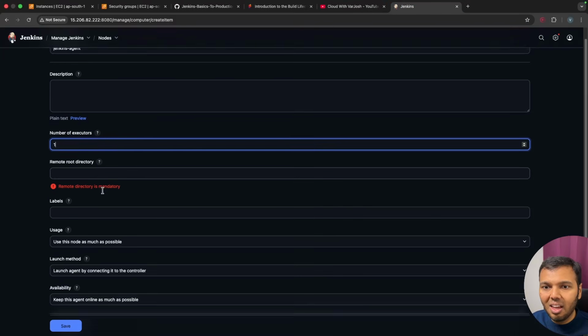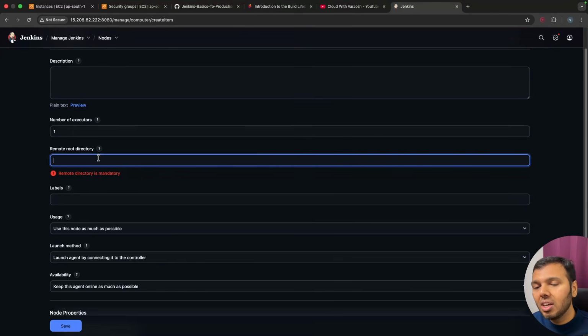Here Jenkins remote root directory. Now here you would specify the directory where your workspace will be created. So workspace as in when you are running a job, when your agent runs the job, it will create a workspace, and workspace is like a scratch directory. So for that, we have created the home directory of Jenkins user. We would want to create that.